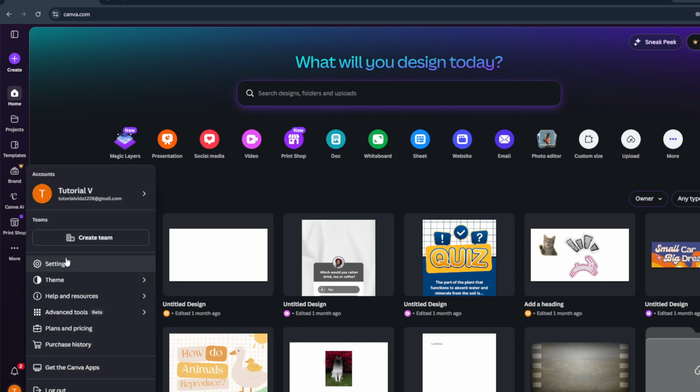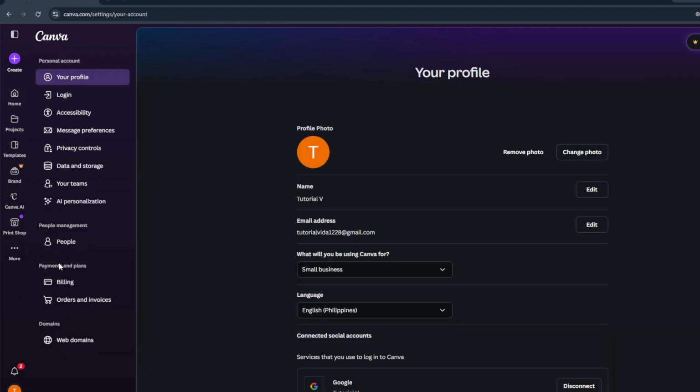When you click your profile, a small menu or sidebar will appear. From here, you'll want to go into your account settings. Look for the option labeled Settings and click on it. This is where Canva keeps all the controls related to your account, including your login details, security options, and personal information. It's a good idea to remember where this is because you'll likely come back here whenever you want to adjust how you sign in or manage your account.